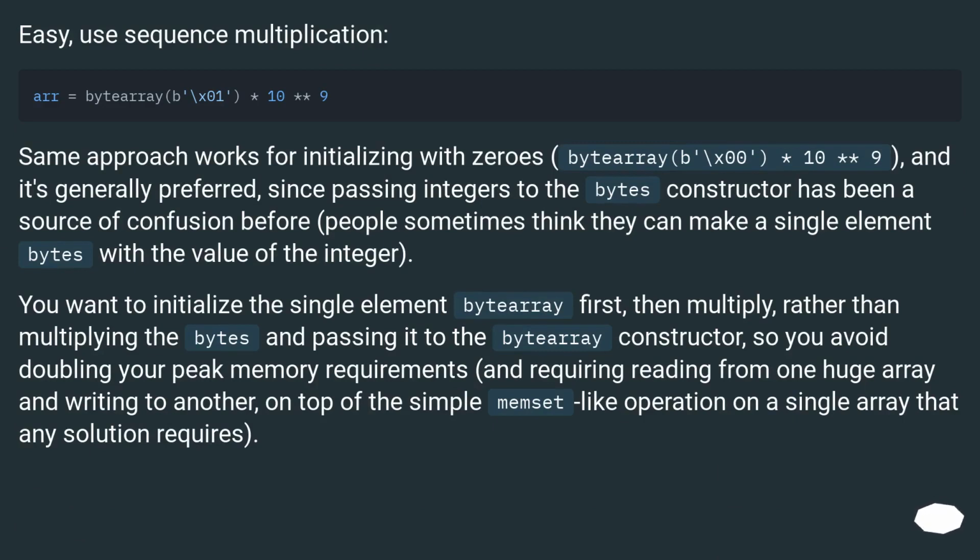Easy, use sequence multiplication. The same approach works for initializing with zeros: bytearray(b'\x00' * 10**9), and it's generally preferred, since passing integers to the bytes constructor has been a source of confusion before. People sometimes think they can make a single element bytes with the value of the integer.